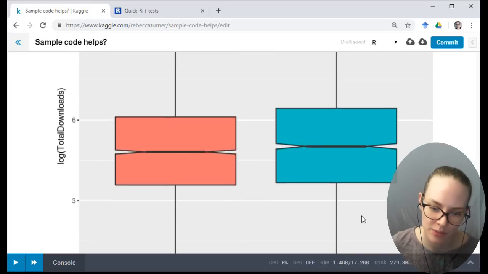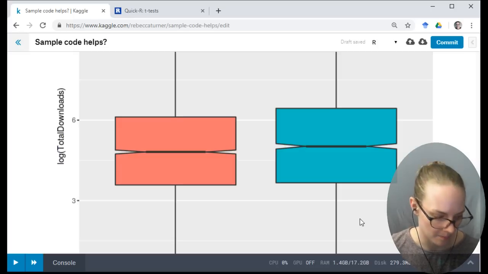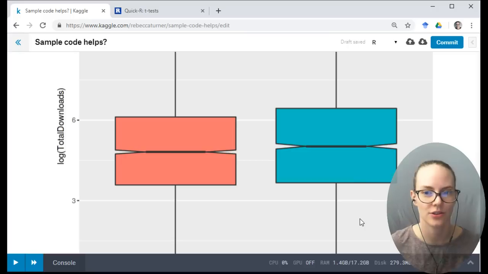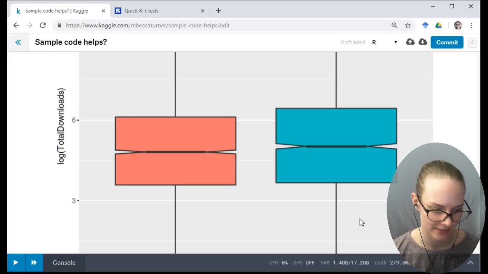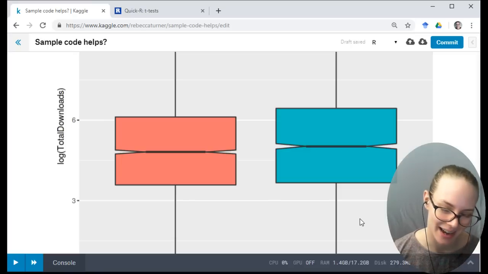Jer says, what's the difference between a t-test and an ANOVA test? A t-test does two things, and an ANOVA test does more than two things. So it looks at interactions. I want to say an ANOVA test is 4 t-tests with Bonferroni correction. Does that sound right?